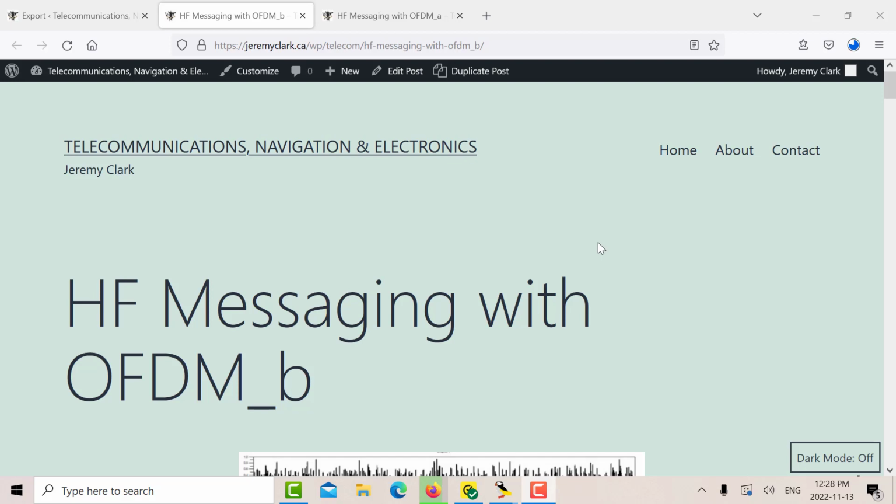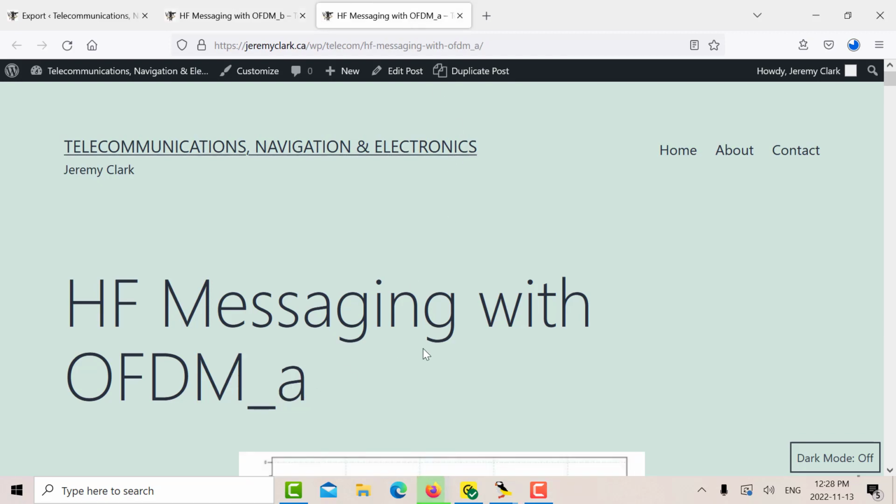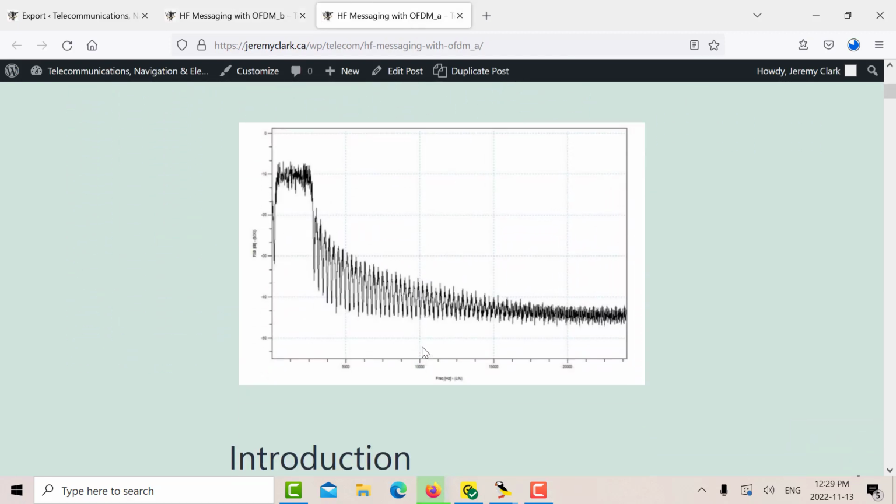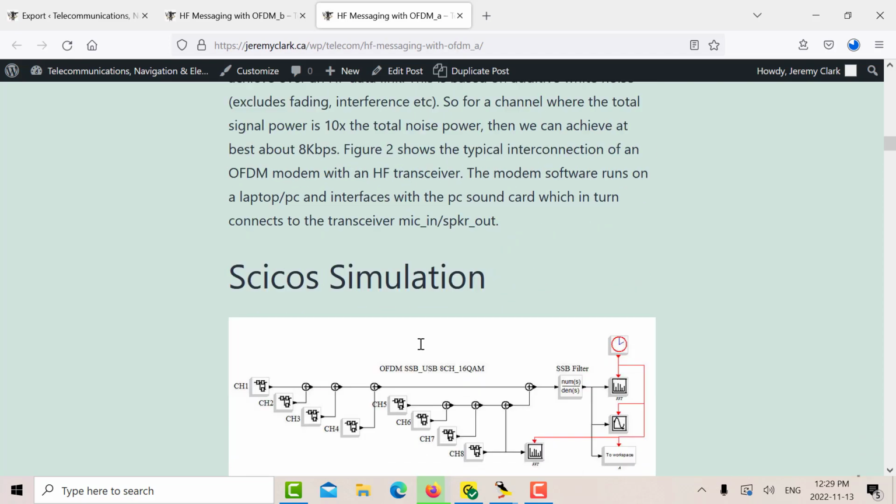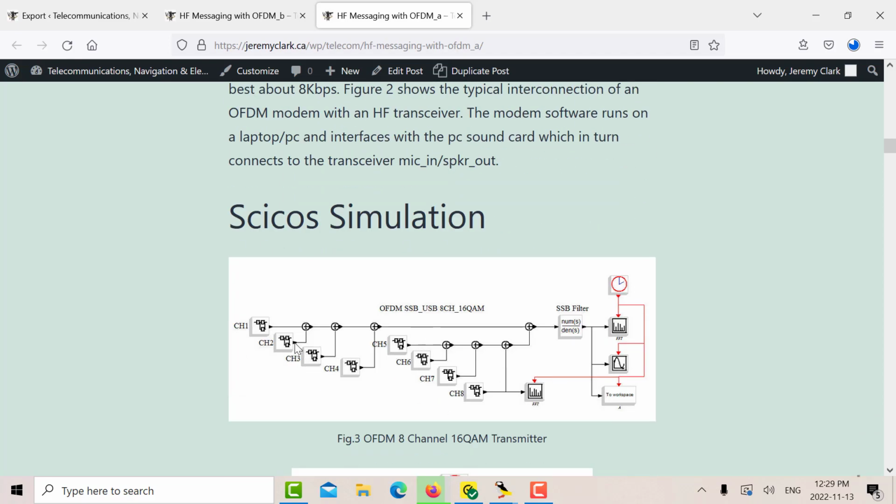And today what I'd like to look at is OFDM. We previously looked at OFDM in this post here. And in that post, I made a simple model in Psychos and I simulated an 8-channel system, data rate of 9600 bits per second with 8 channels. And I built it in a discrete way.